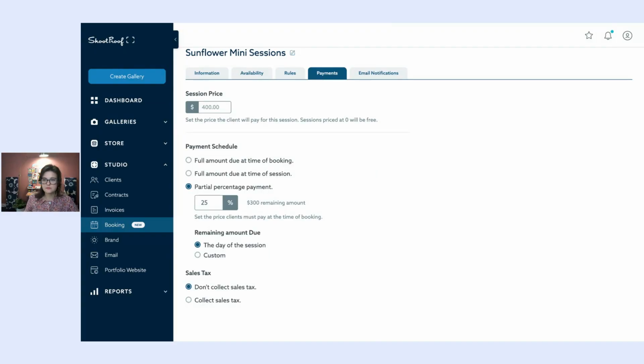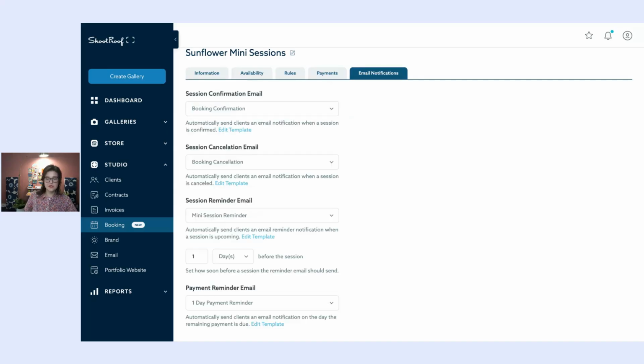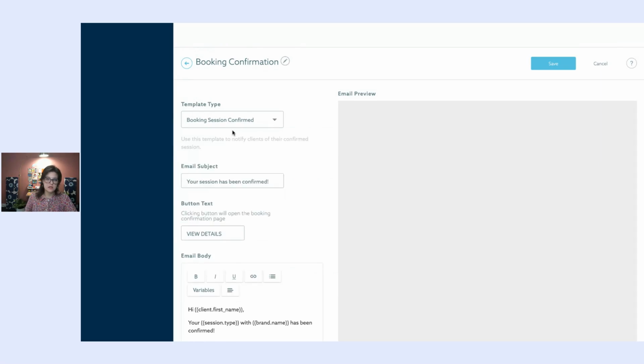All right. And then last but not least, we have these email notifications. We did make new email templates specific for booking, which have variables related to booking. It's going to look a little different on your end because I already have set up these email templates. If you have not, this blue button will prompt you to create these new email templates, and we can go ahead and take a look at that.